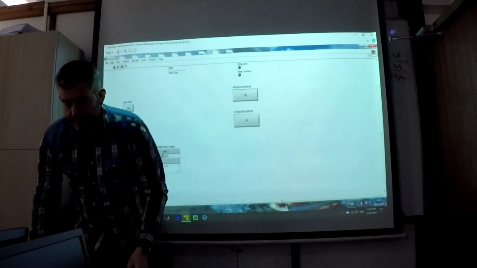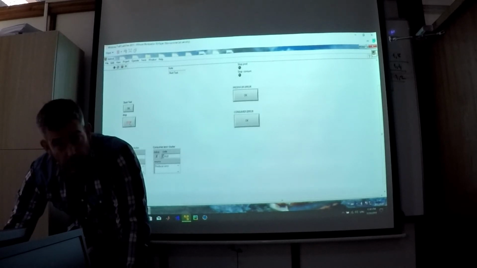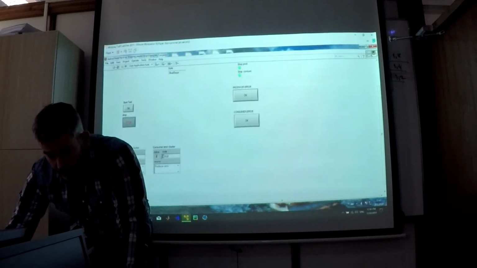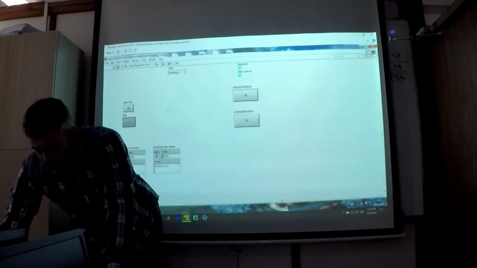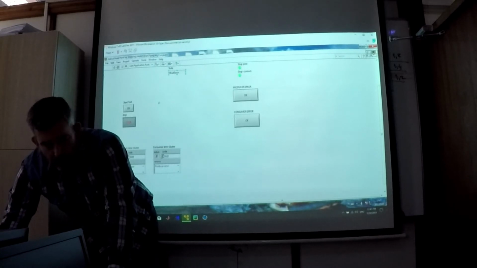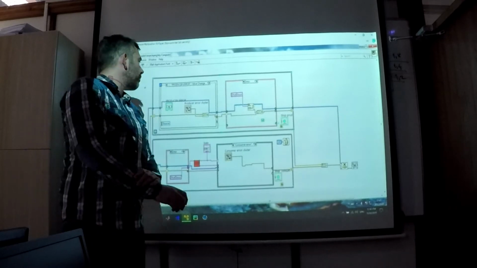So, for example, I will go just by stopping this program. When I stop this program, press the button stop, the program is stopped, obviously. We can see we are in the shutdown state. So the state is shutdown. And for now, it's okay. Let's go back to the block diagram.